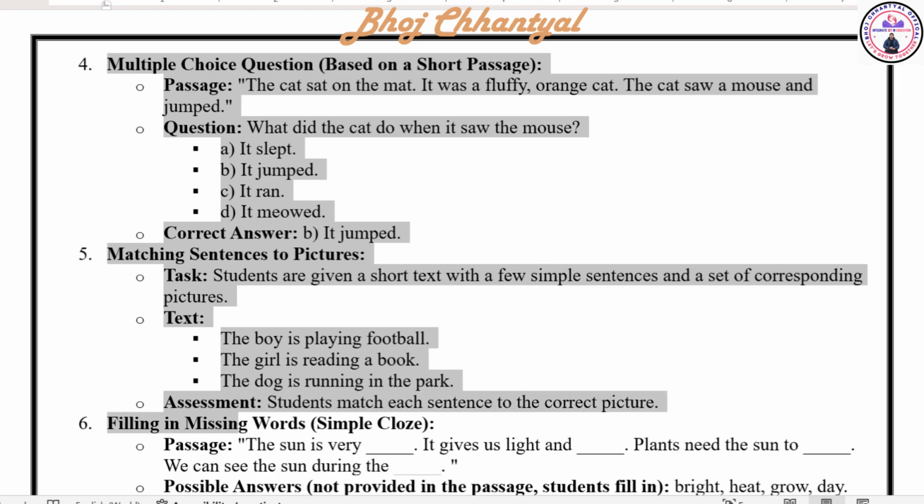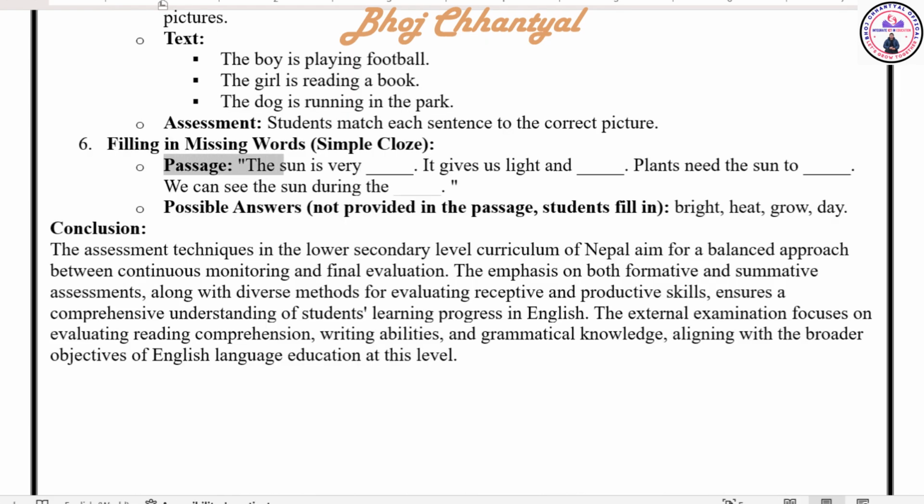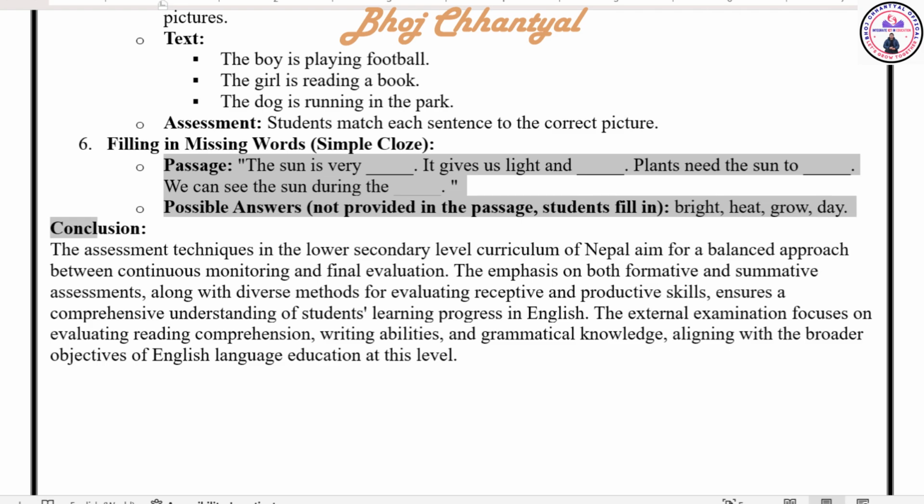6. Filling in missing words. Simple cloze test. Passage: the sun is very ... It gives us light and ... Plants need the sun to ... We can see the sun during the ... Possible answers are not provided in the passage; students fill in, like bright, heat, grow, day, etc.